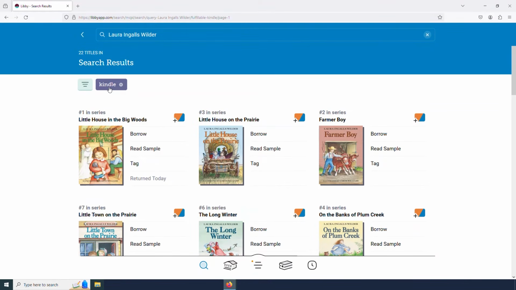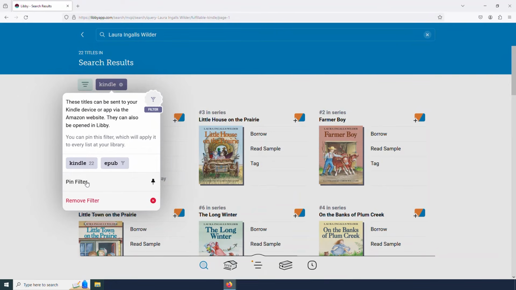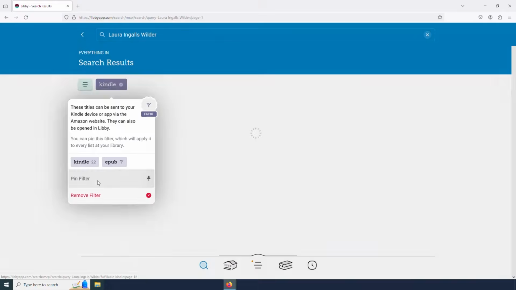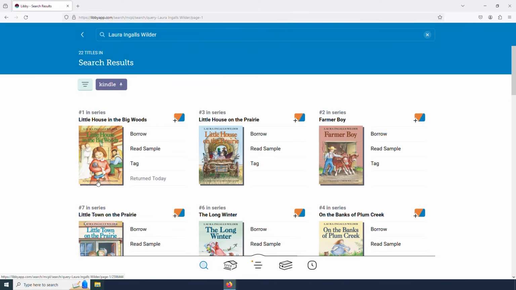And if you're going to read in Kindle, I would recommend just pinning this filter and leaving it on here. Even if I leave this website and return to it, or if I leave the app and come back, it will stay pinned, which is pretty handy.